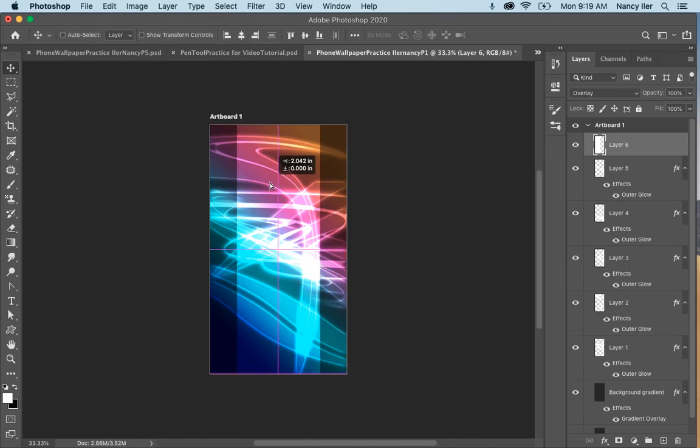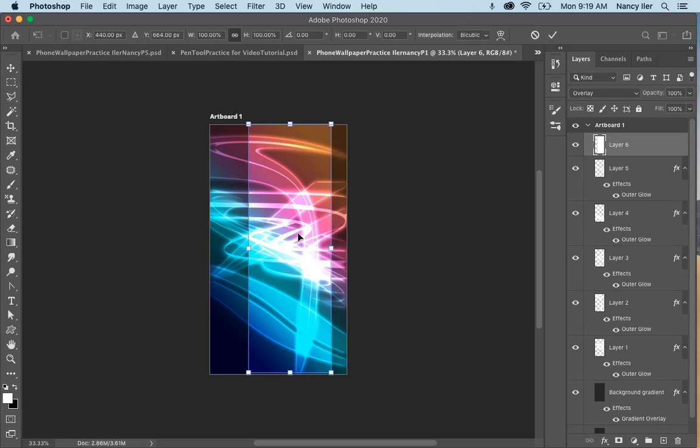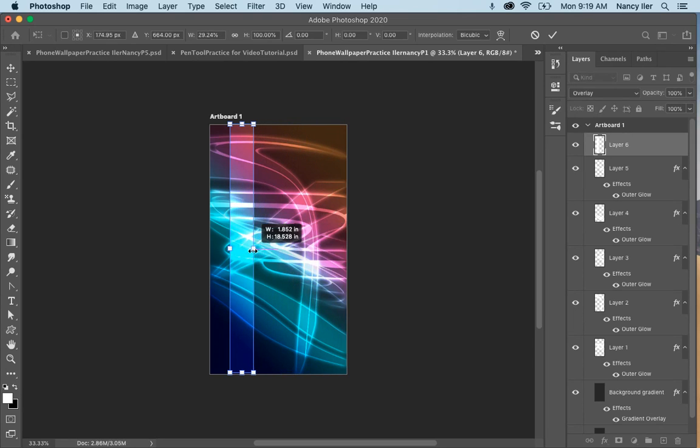I can move it. I can put it in the center. I can put it over here. And that creates more emphasis or lighting effect, right? I could also Command T. I could shrink that and just have it in. I could make like vertical lines. This is always a cool effect.